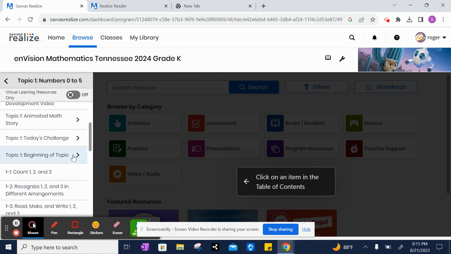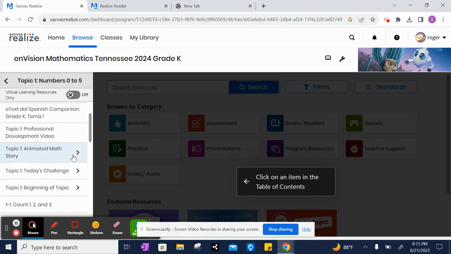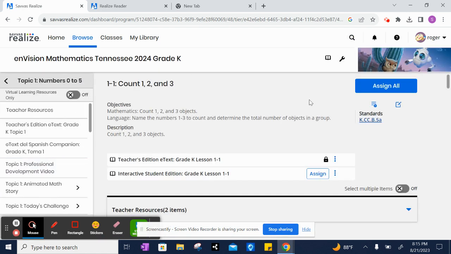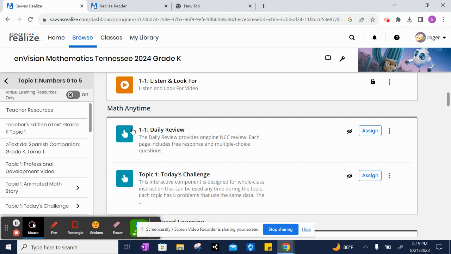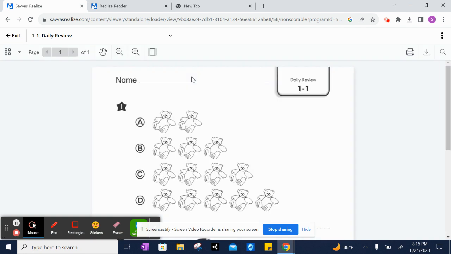So this was everything about topic one, and topic one has multiple lessons. So yes, these are all important because if you want to add some animation to your lesson, you can. But let's take a look at the first topic lesson and actually click the daily review. The daily review will act like a do now. You could snip and put in your PowerPoint and work online.